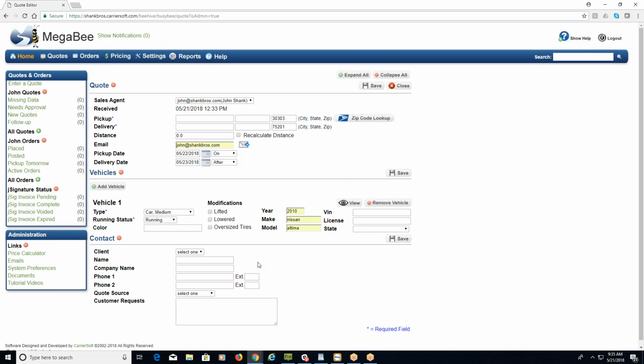Down here in our contact information, if this is a repeat client that you've used in the past that is part of your client database, you can select them from the drop down here and it would autofill all applicable contact fields for you. In this case, we're just going to go from carrier soft testing. We'll say 555.